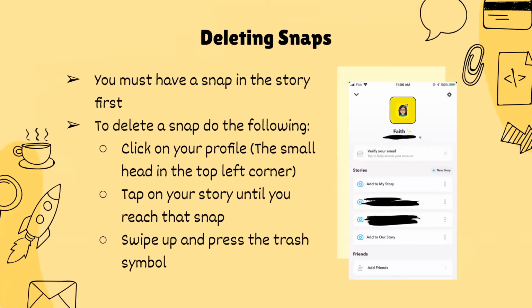Deleting snaps. You must have a snap in the story first. To delete a snap, do the following. Click on your profile, the small head in the top left corner. Tap on your story until you reach the snap, and swipe up and press the trash symbol.